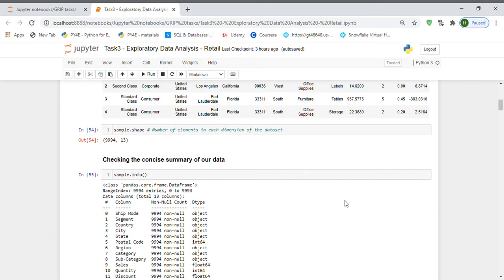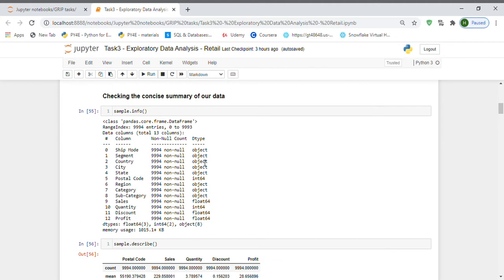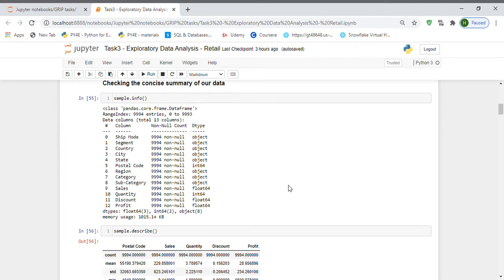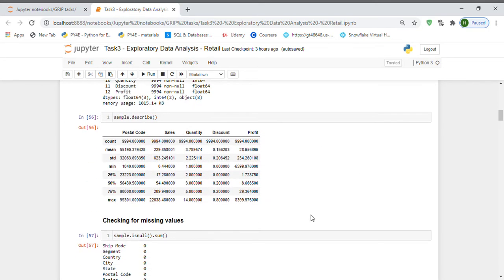We can have the concise summary of our data, from which we can see that we have categorical data as well as some numerical data in different columns. We can also see the statistical summary for the columns which are having the numerical data. So these are the 5 columns which are having the numerical data, and this is their statistical summary.